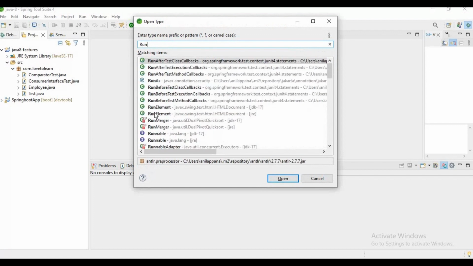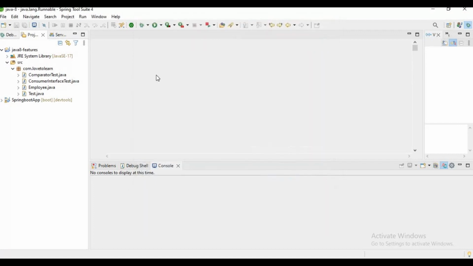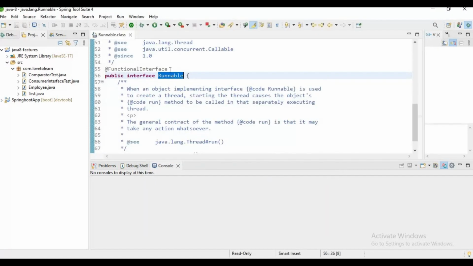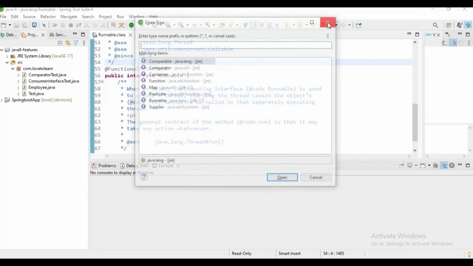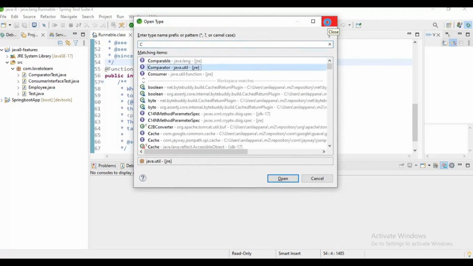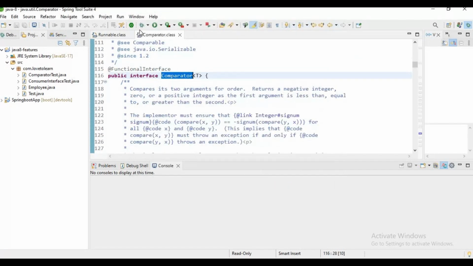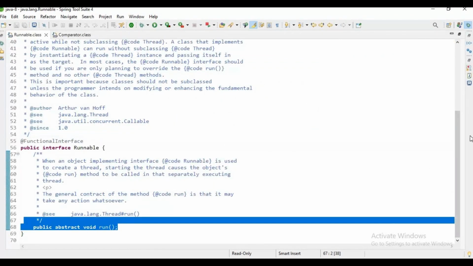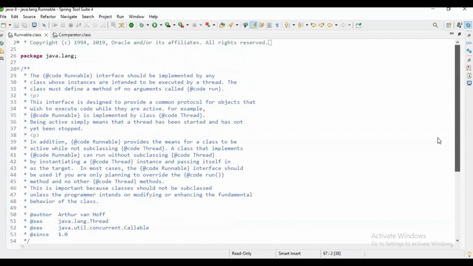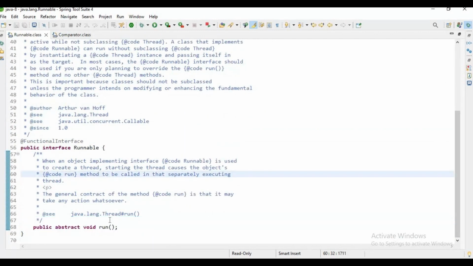Okay, now let's look into some examples where Java implemented functional interfaces. Let's go to Runnable. We observe here that it is annotated as @FunctionalInterface. Okay, and let's look into Comparator. Even it is a functional interface, and let me expand these interfaces. If you observe here, it has only one abstract method. It does not have any default or static methods, but still it is known as a functional interface. The reason is it has one abstract method, right?